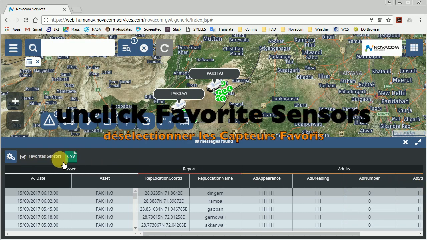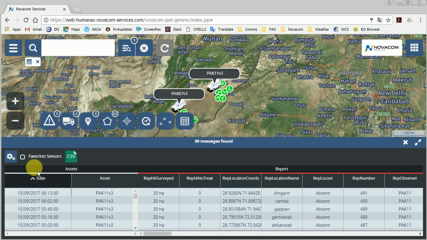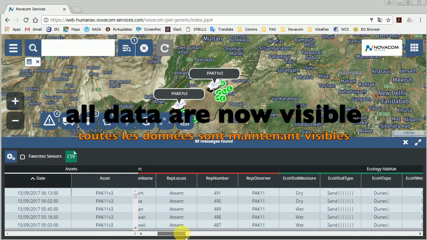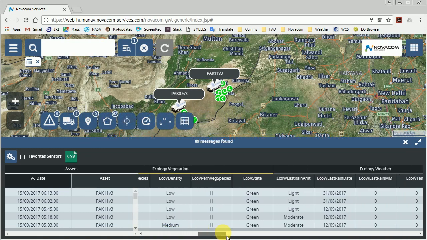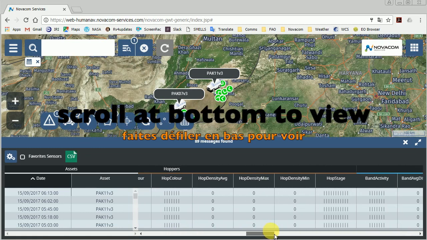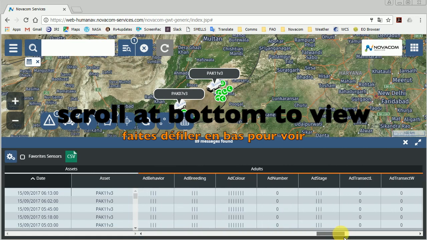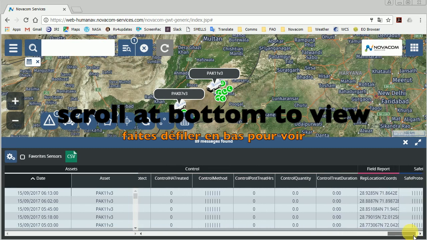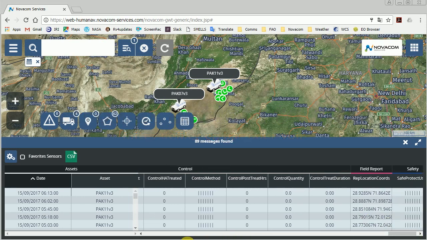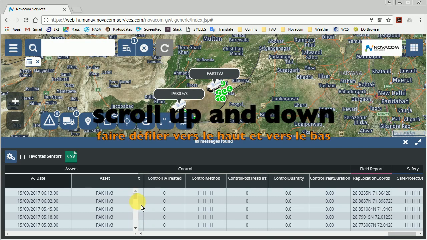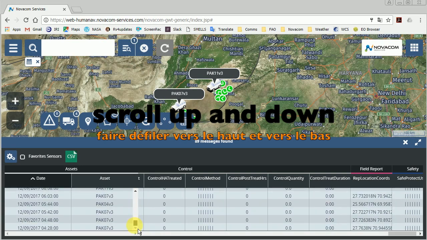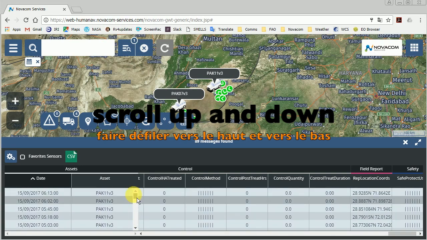And you see that there's some favorite sensors that are checked. Untick that favorite sensors, and this way you will see all the data in the table. And the table is very long. If you scroll from the left to the right at the bottom, you will see all of that data appearing. These are all the data fields in our database, and also in the eLocus 3. And if you use the scroll bars from top to bottom, you can see each row of data. And remember, one row of data is one location.